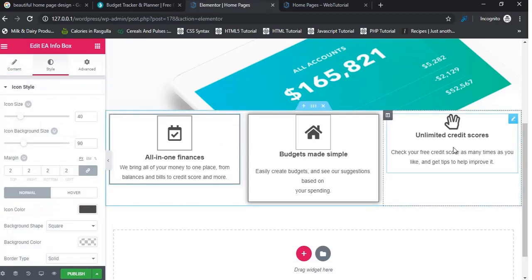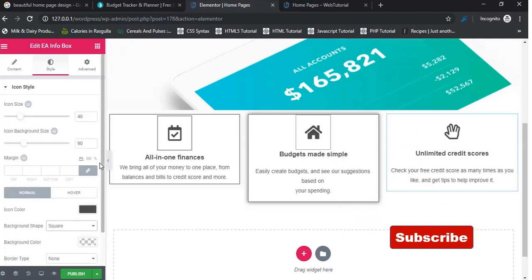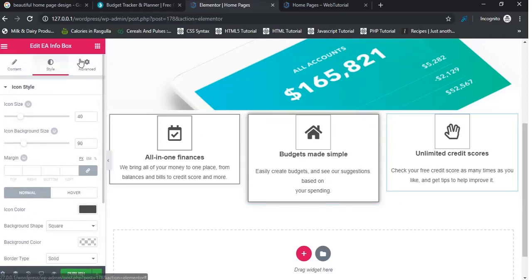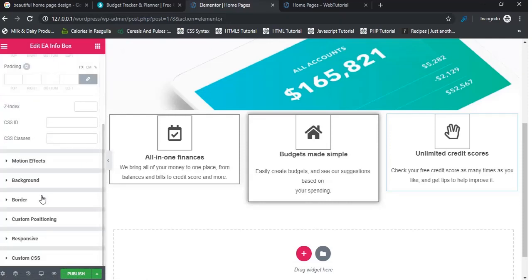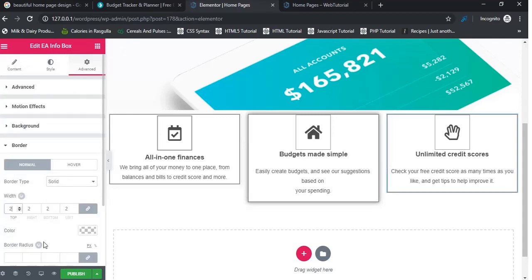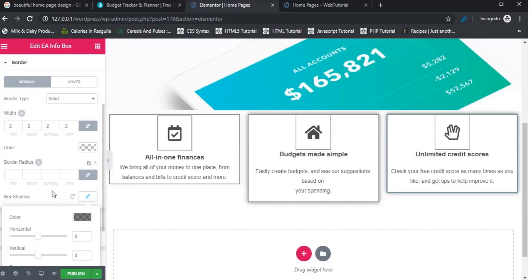Now go to this and then click on the style and set background shape to square and then border type is solid, it's 1. Okay, now again click on this, go back to advanced and then come down to the border and click on solid, make it as 2, and for box shadow it's okay.